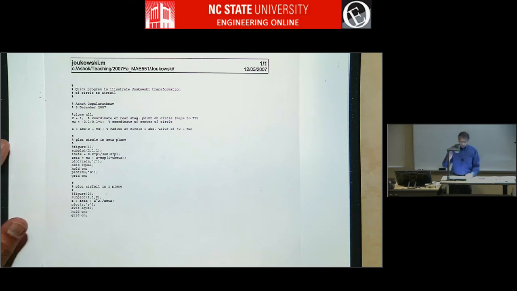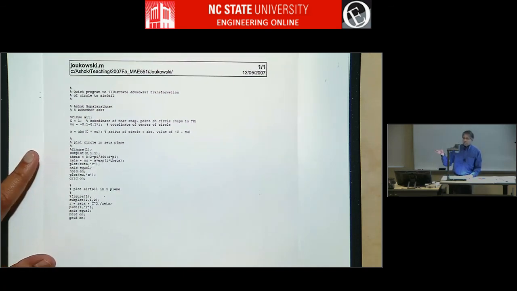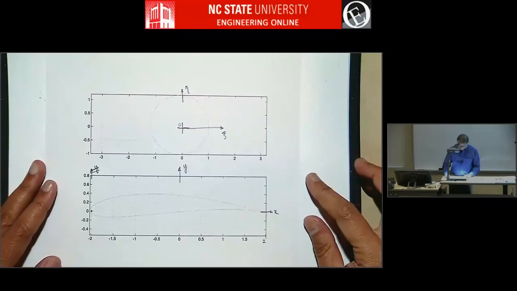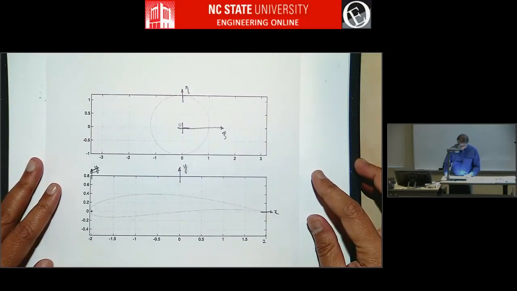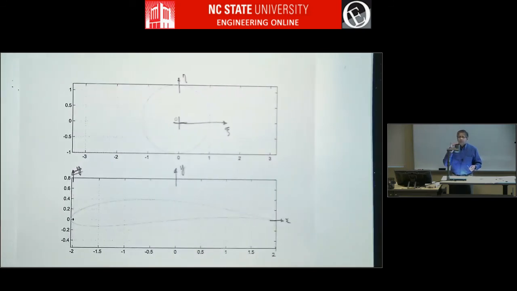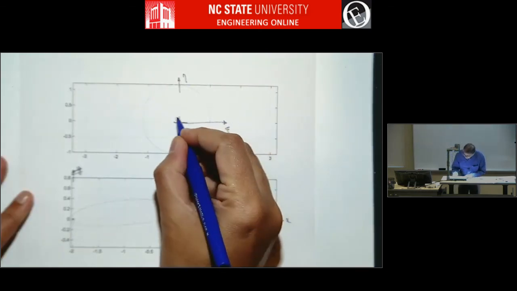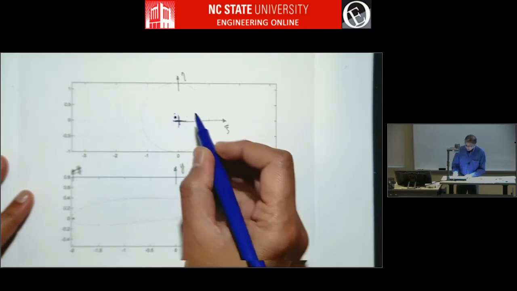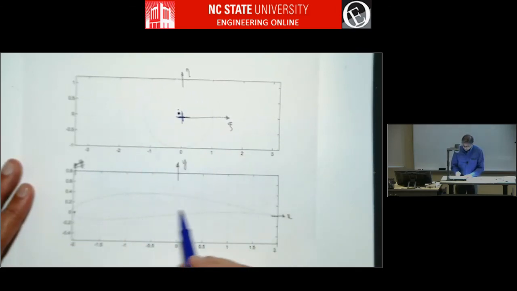So I wrote a quick program to transform a circle to an airfoil by choosing various points for the center of the circle, and the program will output something like this. So this is the circle, and can you see this? I'll put both of these on Moodle. So the center is this point. This is the center, this is the origin, and here I've moved the center to the left and up, right? And when you transform it, this becomes the airfoil. So the origin of the airfoil is here.